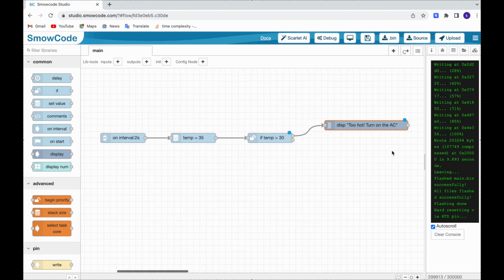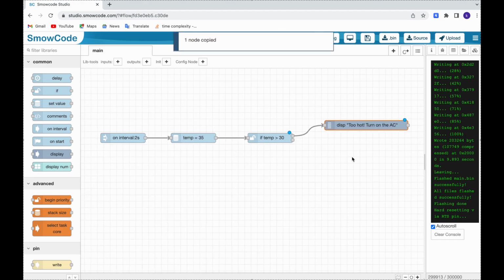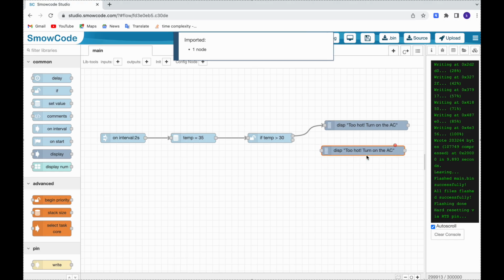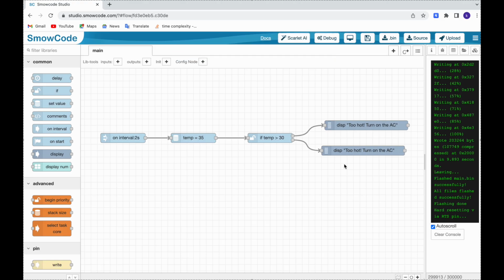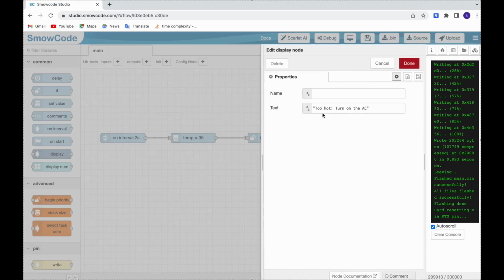And similar to this, you can copy the nodes using Command C and paste it using Command V. The Command copy and Command paste is for Mac. On Windows it's Control C and Control V. So let's change the display in the else block to too cold, turn off the AC.